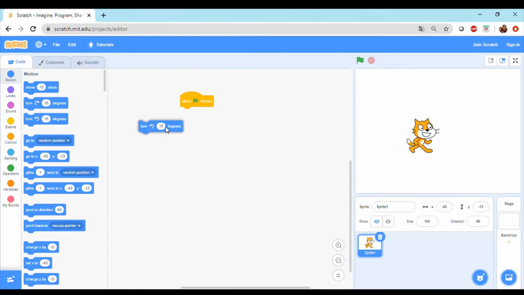And the other one is turn anti-clockwise. In this case, let's again put 180 degrees. You'll see the cat will flip over 180 degrees every time we do that. Now we're just learning these basic blocks so that we know what each block does before we start going into the advanced coding. Now the next block, the go to block, is another interesting block.